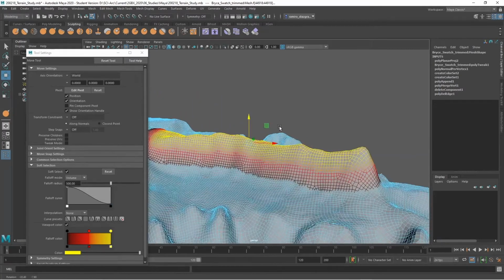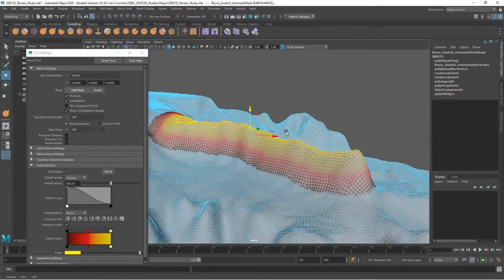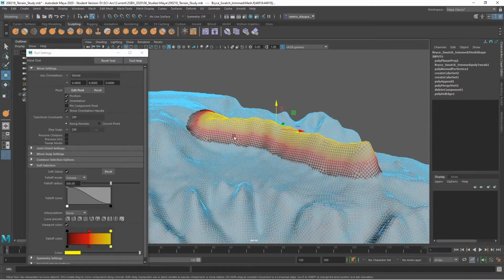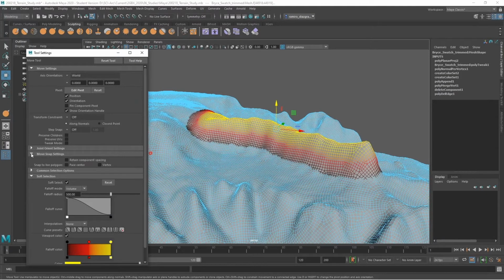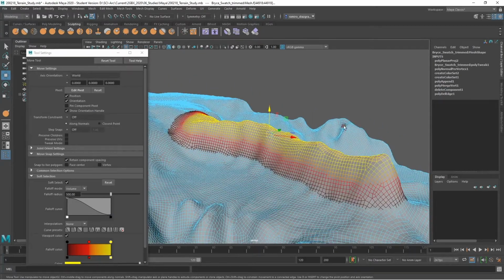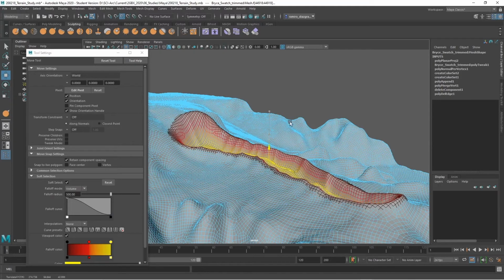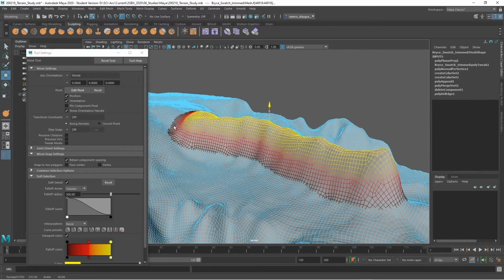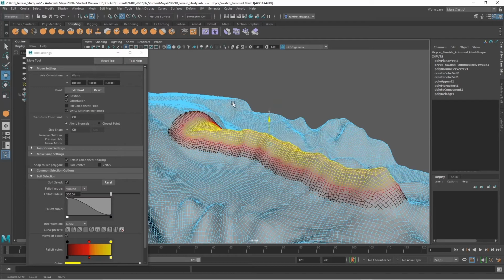But the other thing we can do is, if I want to flatten that, I'm going to go to, where is it? Yes, here. So by default, this is on: retain component spacing on the move snap settings. What that means is if I snap this to any other vertices, if I hit V and then snap that, see how it's kind of snapping? It's basically using the vertices to snap, right?